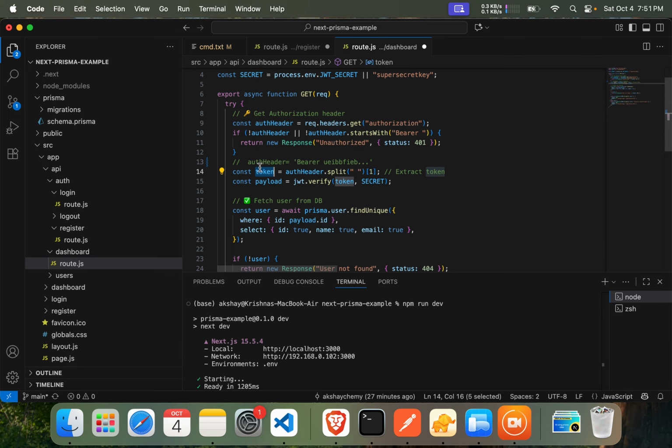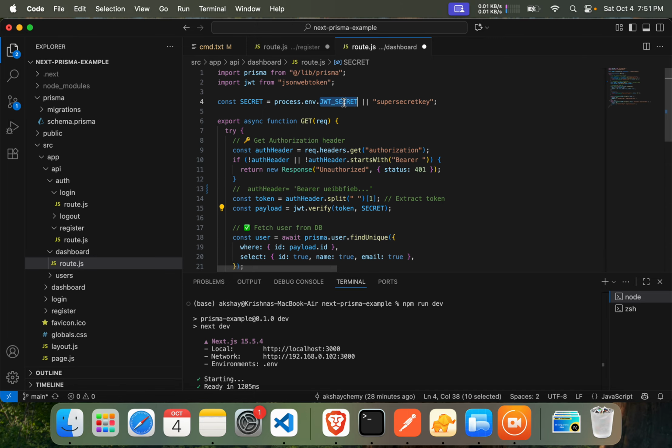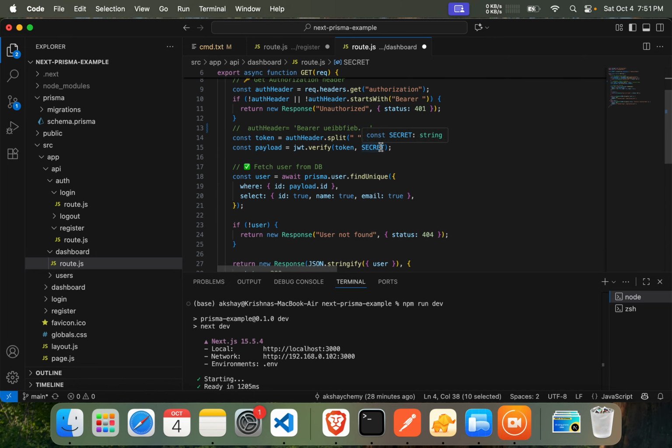And then we have to verify the token with the help of jwt.verify. We will be verifying the token with the secret, and the secret again we are taking from the env file which we have already seen. And then only if the jwt token has been verified, then we'll get the correct payload, where we will get the id of the user. And then we will again find the user in the db, where we will match this user id.